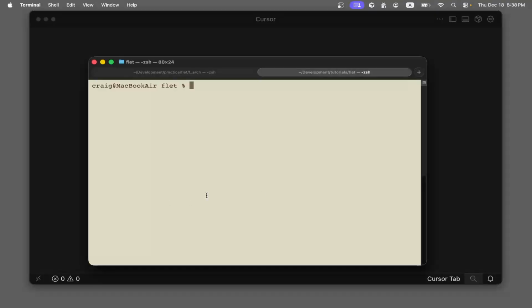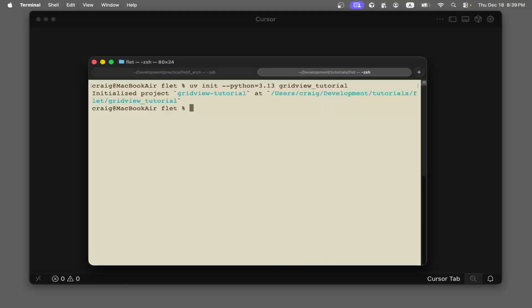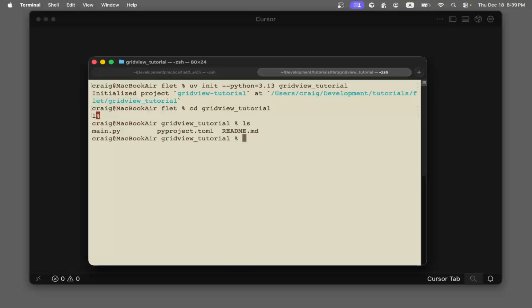Okay, we're going to create a new project again. It's good to practice uv init using Python equals 3.13, and I'll call the project grid view tutorial. Then I'll change directory into the grid view tutorial, and then we'll use uv add to add Flet.